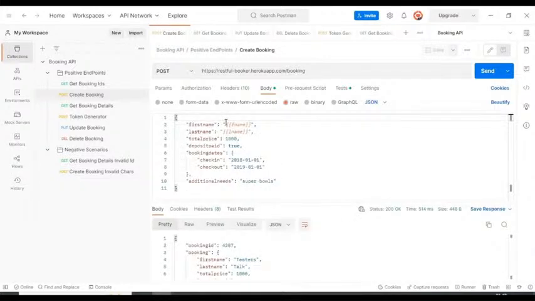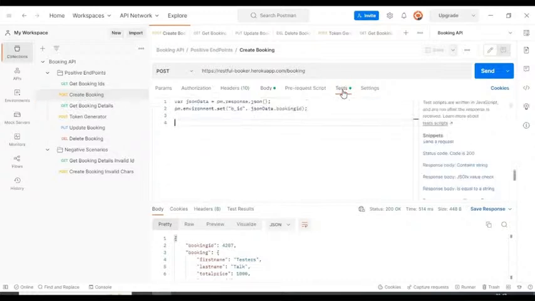Now I will discuss how to verify the status code, response body has the specified string, response headers, and response time of the server. So far we were validating all these things manually. So now let's discuss how to verify all these things by using simple JavaScript. Here I'm using the create booking API, and I will come to the tests tab.